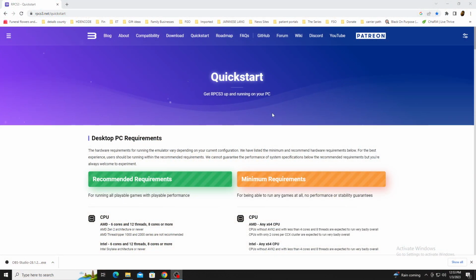First, let's start with software requirements. For starters, RPCS3 supports Windows, Linux, and BSD 64-bit operating systems. You will also need to download the PS3 system software, and if you're using Windows, the Visual C++ 2019 redistributable is required. Links to both of these can be found on the official website.